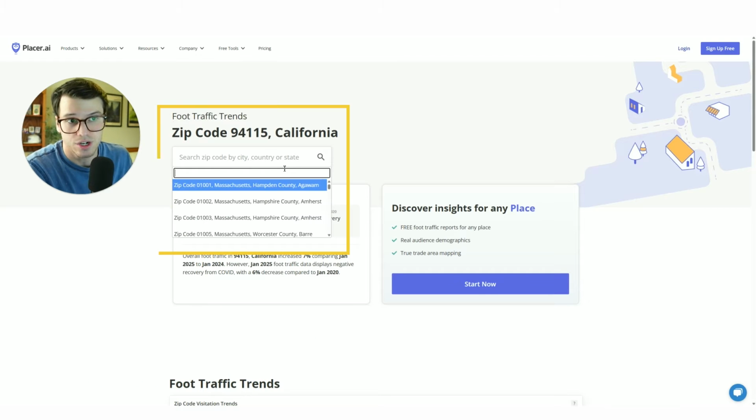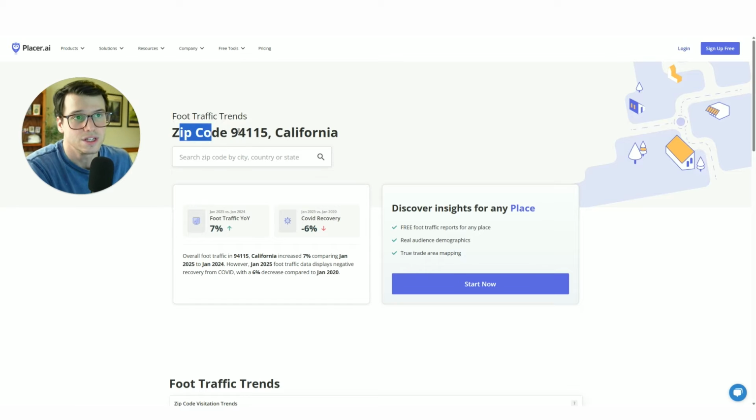You can search. I like to do it by zip code. That gets, I think, the most specific. So we're going to use this zip code 94115, which is in San Francisco, California, and it's going to give us some snapshots here. Now, remember, this is going to be kind of like a free preview, but the free preview they give you has some really useful information in it.